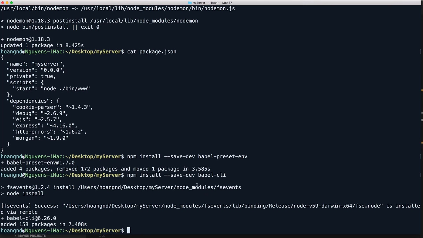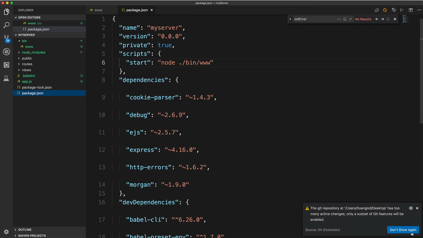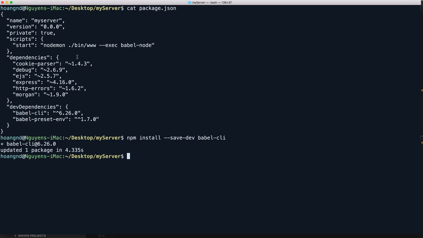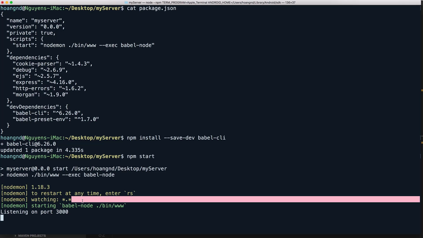So after having this, you can change a little bit in the package.json to see. So the node will be changed to nodemon or node monitor and execute the Babel node. The Babel node allows you to compile or to transpile the JavaScript between Internet Explorer and Firefox, etc. So you start by typing npm start.